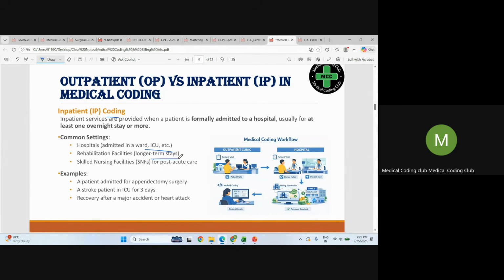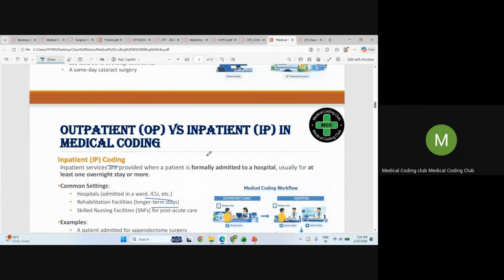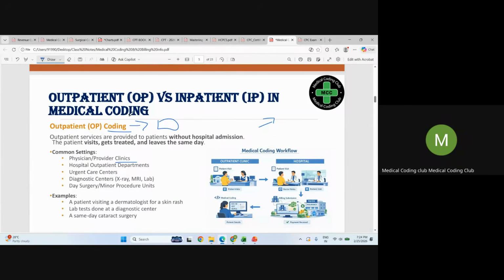Now, why am I discussing these differences between outpatient and inpatient? Since you are interested in CPC certification, our CPC certification is all about outpatient coding. What is there in outpatient? All the minor and moderate procedures, day-to-day life. Why does CPC have more value? Because it covers outpatient or professional coding.